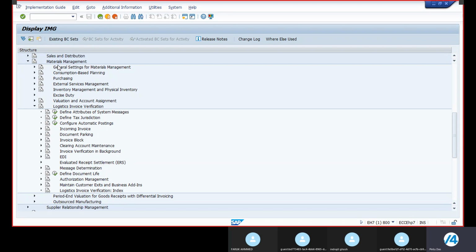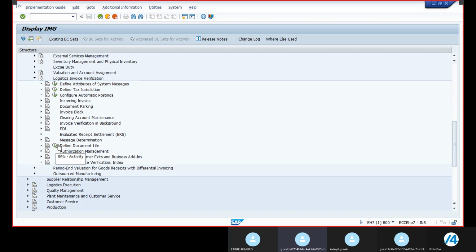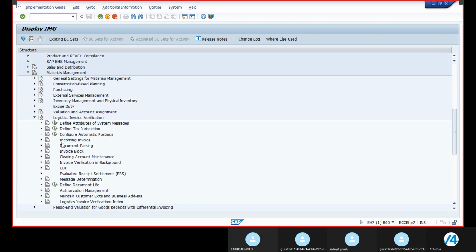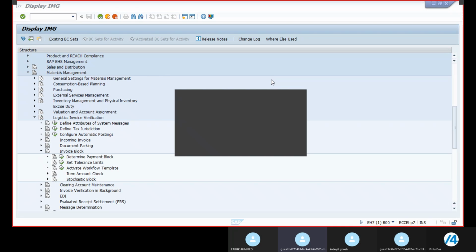So Material Management, then Logistics, Logistics Invoice Verification. Then Invoice Block, and then Set Tolerance Limits.